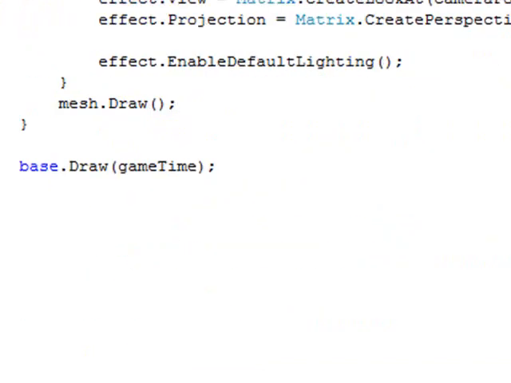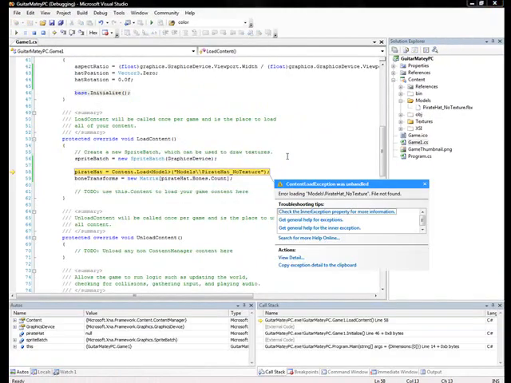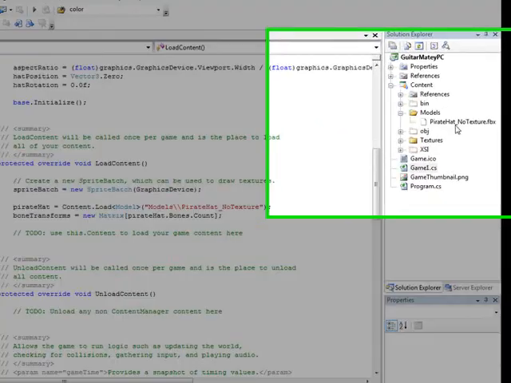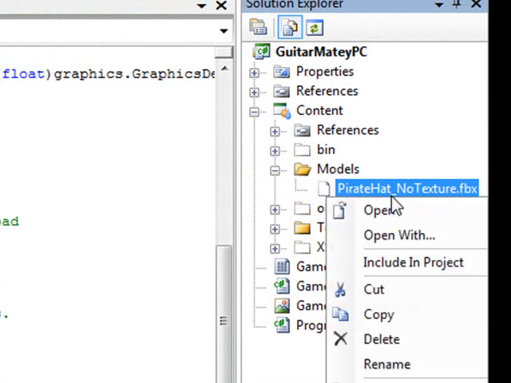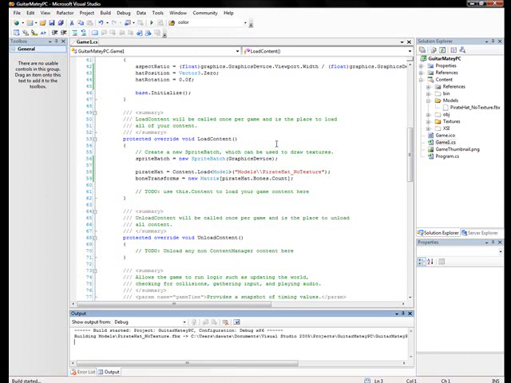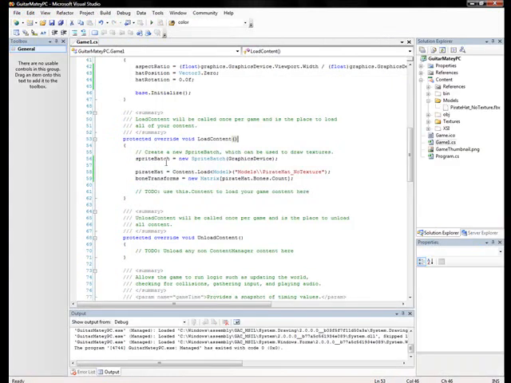Let's push F5 to debug our project. You notice we got an exception, error loading models, file not found. So let's stop debugging, and the reason for this is because we have not included this file in our project. Simple fix. Let's press F5 again. And there's our pirate hat. It's untextured, but it certainly works. So that's it for getting your model into XNA. Next thing is to learn how do we texture a model and get that into XNA.